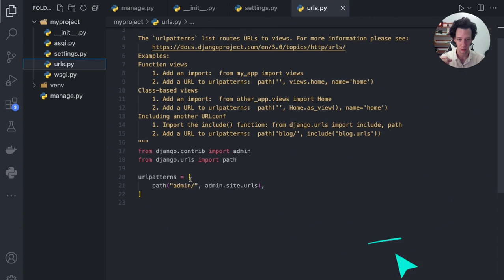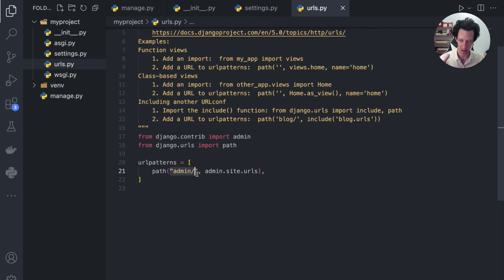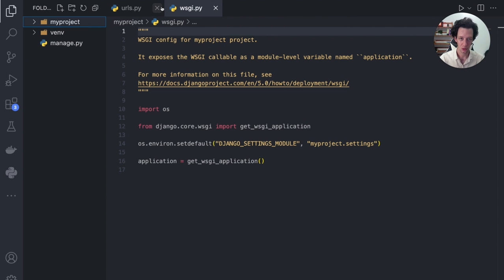URLs we have here. Right now I just have the admin URL. This comes standard with Django, which allows us to have an admin dashboard when we launch the application. And inside here, this is the main URL configuration. It's like a table of contents for your website. Our last files here, the WSGI, and I have the ASGI. These would help you deploy your project at a later stage. For now, everything is set up. I'm going to close this out.